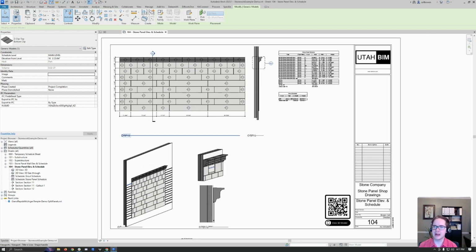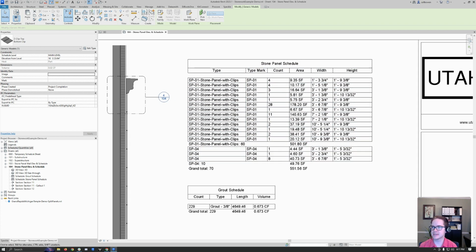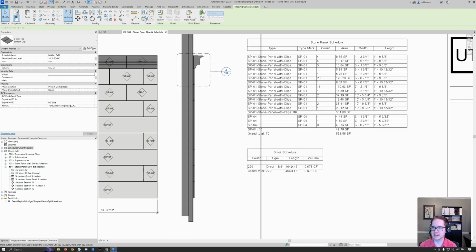The best part, I think, about modeling out each stone panel in Revit is that you get an accurate quantity takeoff. This right here is straight from Revit. If I delete an element in my Revit model, this gets deleted. These are all of the individual pieces of these stone panels that I have modeled in my model currently. You can see I have 60 SPO1s and I have 10 SPO4s. You can see the square footage. You can calculate the width of each of these, the height, they're all there. You can see they're grouped by their width and their height. So that's exciting. You can see our grout schedule here.